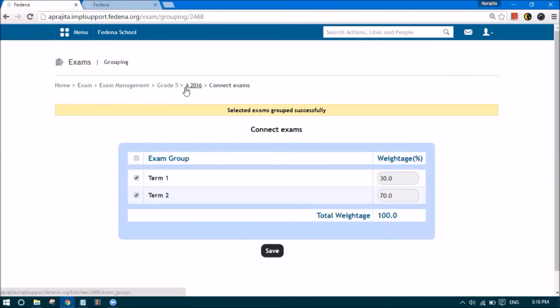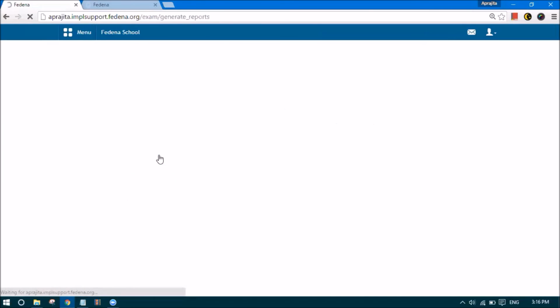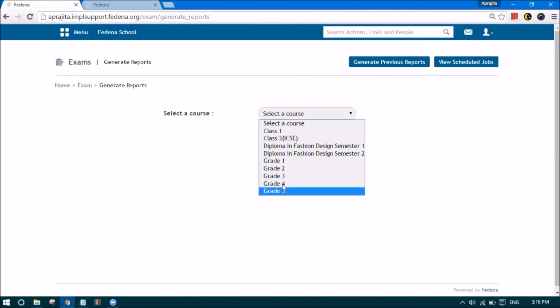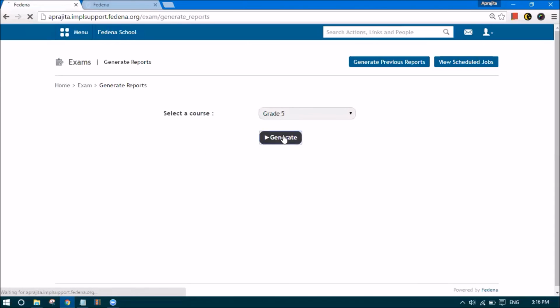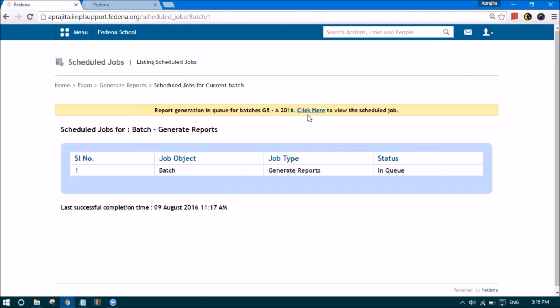So once this is done, the next step is to generate report so that we can check the reports for grade 5. Again, this is a scheduled job. It will take about a minute for all the reports to get generated and the data to come properly.